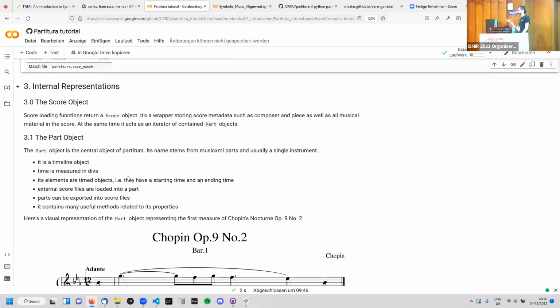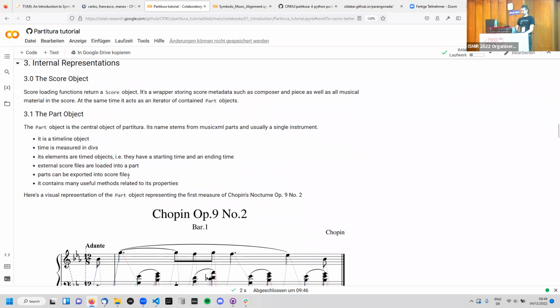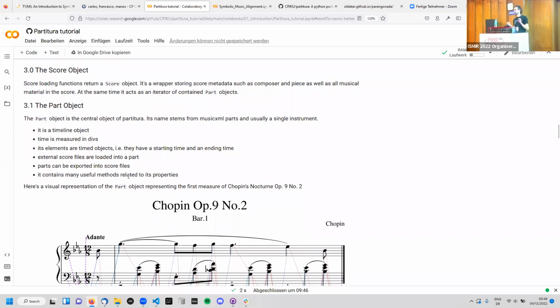When you load a musical score, be it MEI, MusicXML, or Kern, via Partitura, you get a score object. The score object is not a particularly important object for you. It's just a wrapper. It gives you some meta information about the composer and the piece, and it is furthermore an iterator over the part objects in this score. The part object, this is the core Partitura representation of musical material in scores. This is the thing that I'm going to talk about for the next 20 minutes or so.